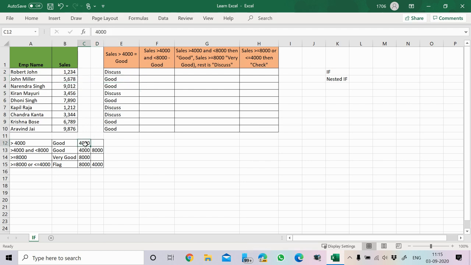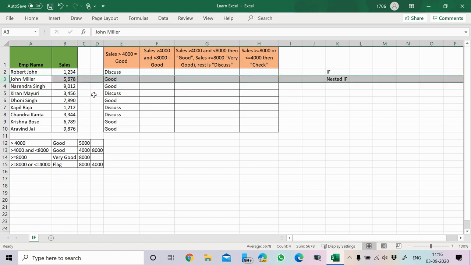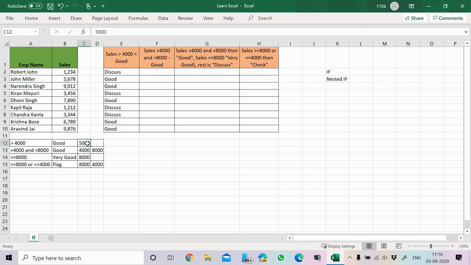What happens if I change this 4,000 to 5,000? Let's see. Is it updated automatically? If you want to test, let us test this one and change it to 6,000. It should become discuss, right? Let us change this to 6,000. Yes, now it has changed to discuss because this number is also less than 6,000. Correct?